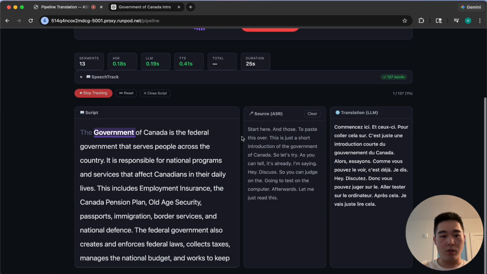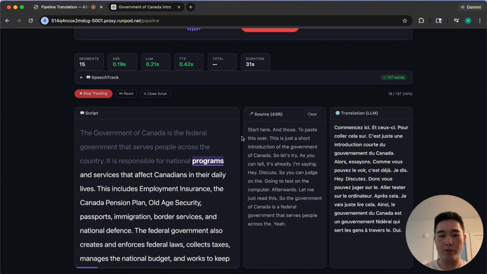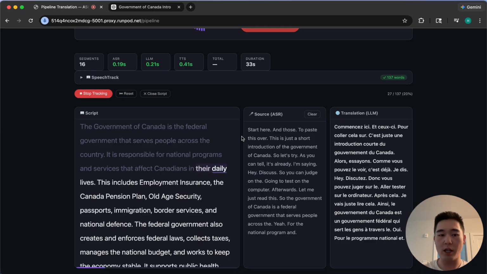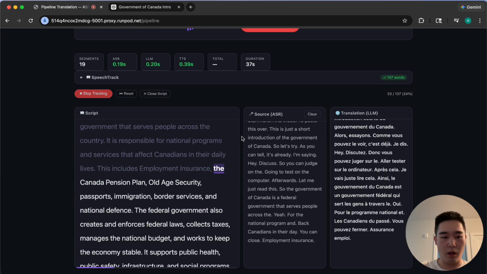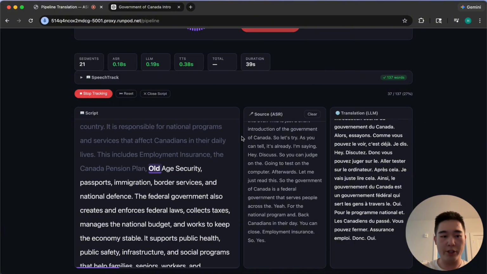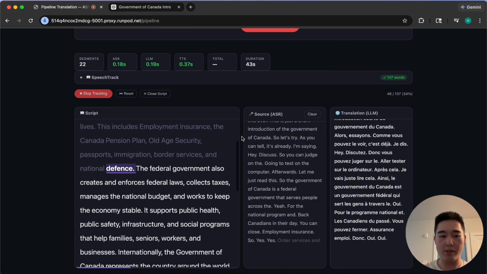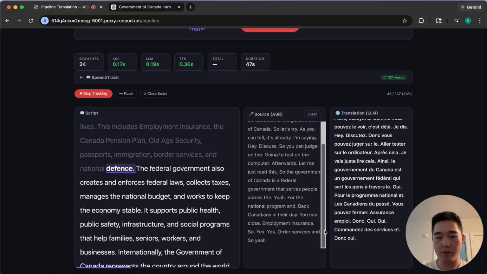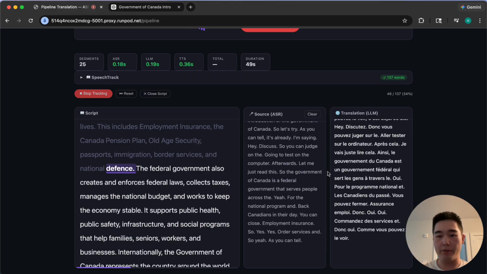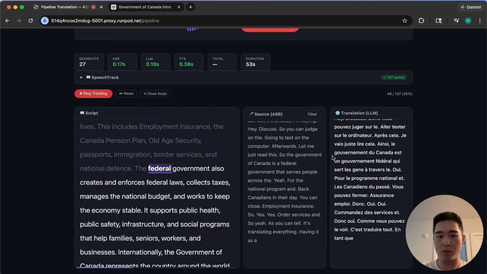So the government of Canada is a federal government that serves people across the country. It is responsible for the national programs and services that affect Canadians in their daily lives. This includes employment insurance, Canada Pension Plan, old age security, passports, immigration, border services, and national defense. So yeah, as you can tell, it's translating everything I'm saying, having it as part of the ASR, which is the source language.